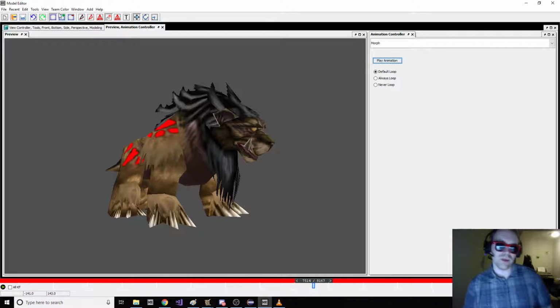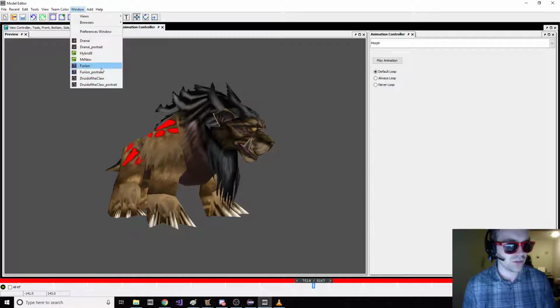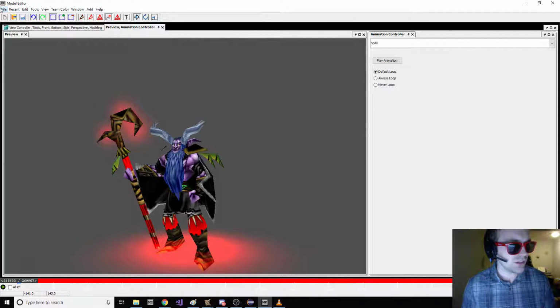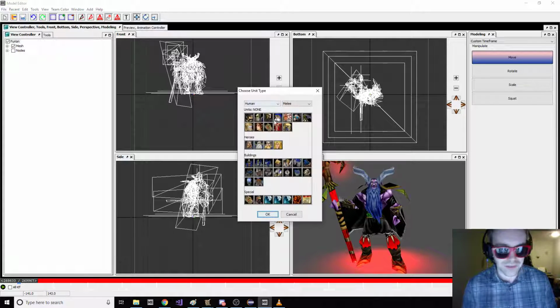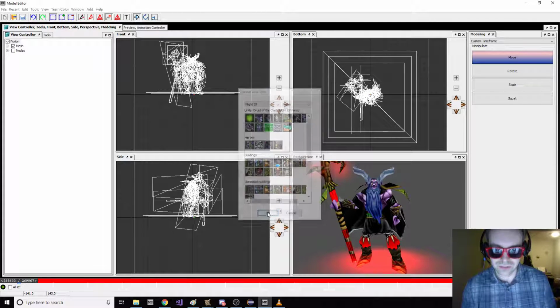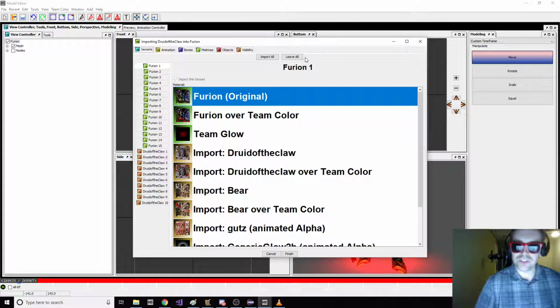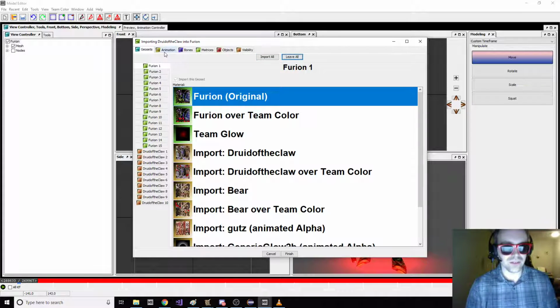So let's say that we want to have Furion do the same thing, right? That we want to import into Furion's spell animation, morphing into a bear. So we're going to go back to Furion, and we're going to try to make that happen. So here's Furion, and it looks like I need to go back to this menu to see what I'm doing. All right. We are going to import from the Druid of the Claw, and we're going to talk about why the matrix header is removing your GeosetAnim Alpha settings.